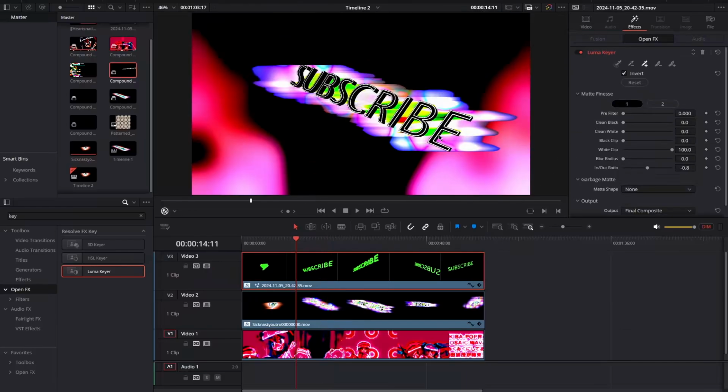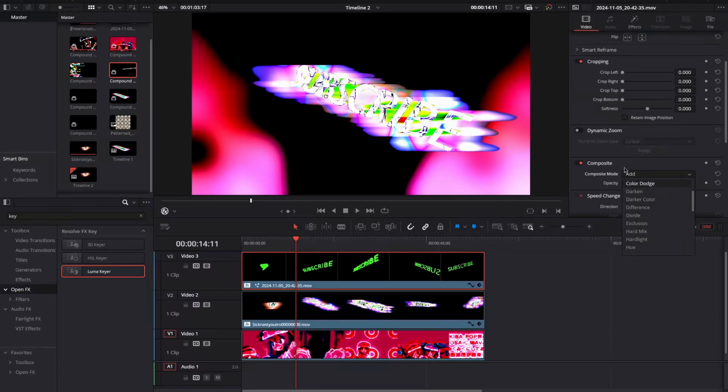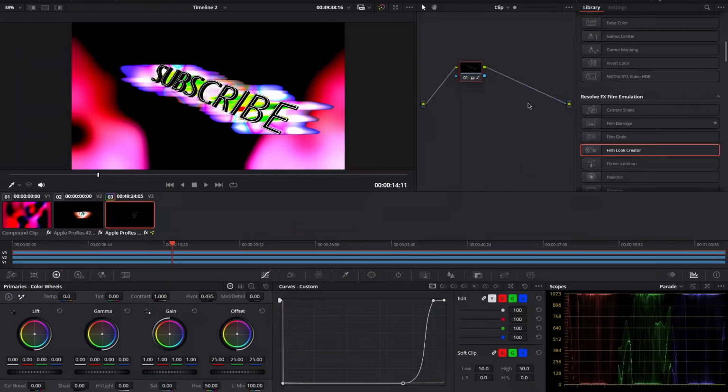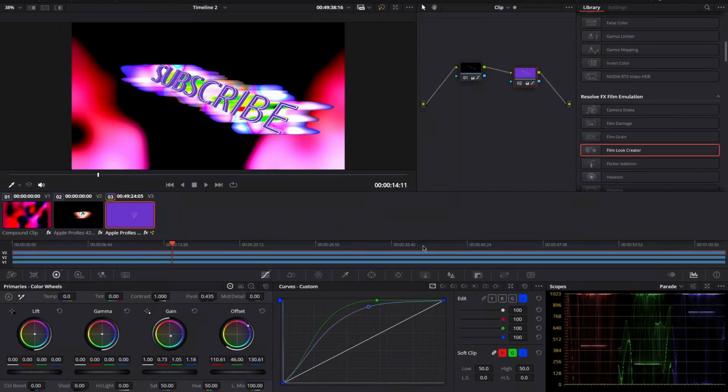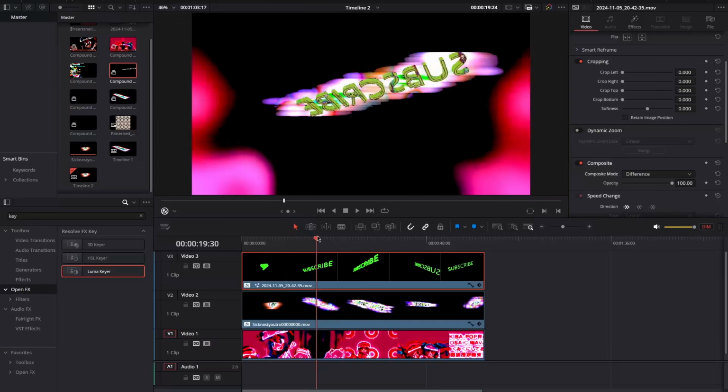So I don't want that black. I just want the white outlines. So I guess what I could do is just add on that, but I don't want the add. I like having something there. So let me put it on normal. And what I'm going to do, color, I'm just going to throw another corrector in here. And that's a good color. And now you can actually see that it says subscribe.